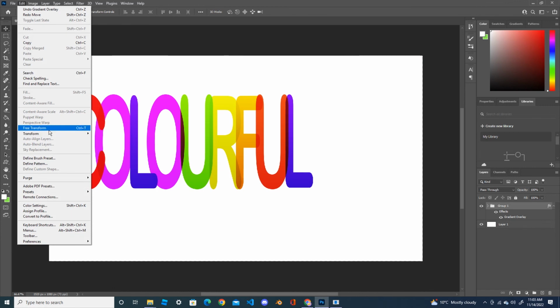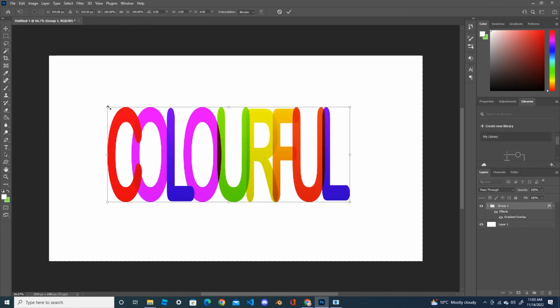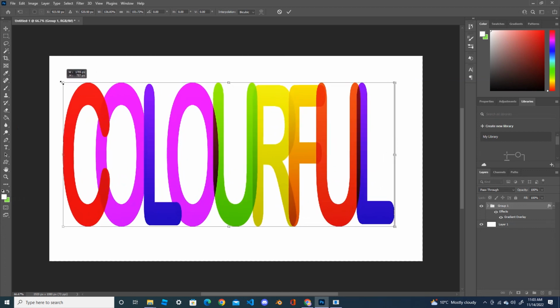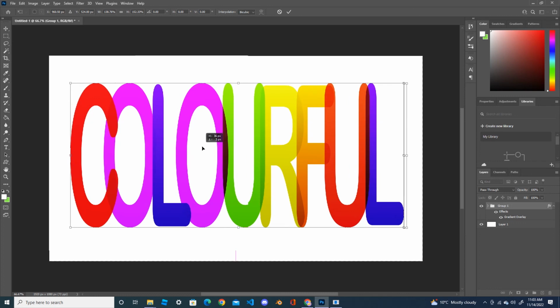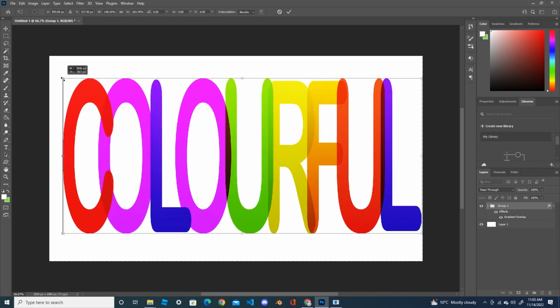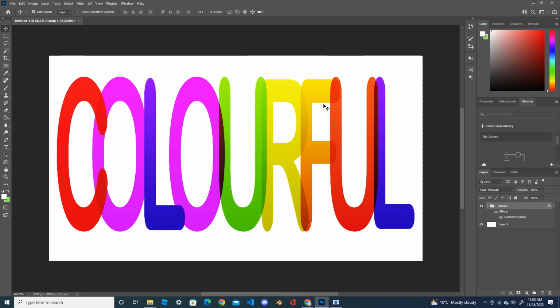Now we do free transform. Bring it to the middle, and by holding the Alt key resize it. Press the OK button. That's it.